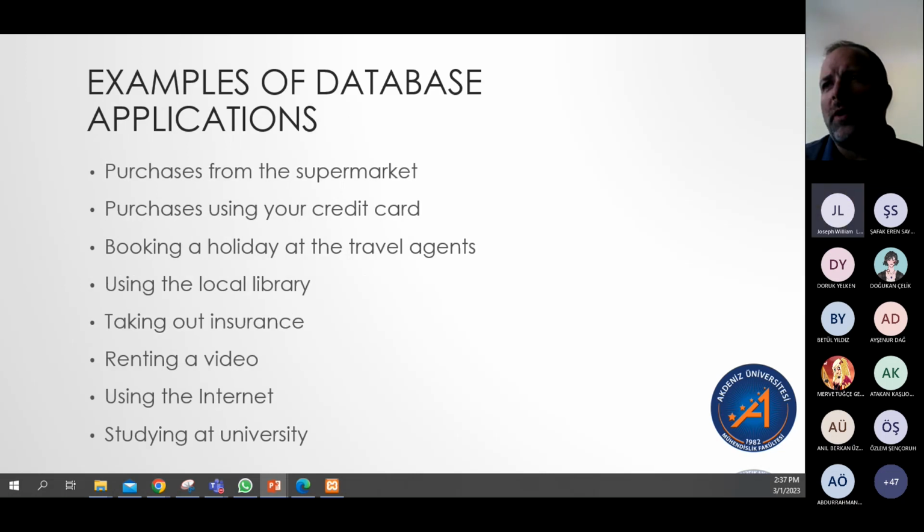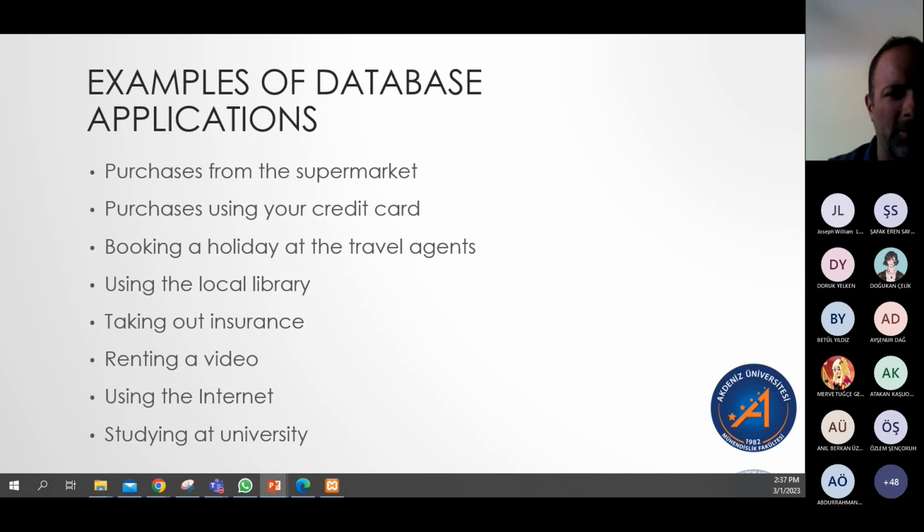Here are some examples of places we might see a database. Supermarket: when you go to Migros or A101 or wherever you go, there's going to be a database there. When they scan the barcode, it's accessing a database of the products in that supermarket and its inventory. When you get a credit card statement, there's a database behind that. If you have a bank account, there's a database that stores all the information and the transactions and all things like that.